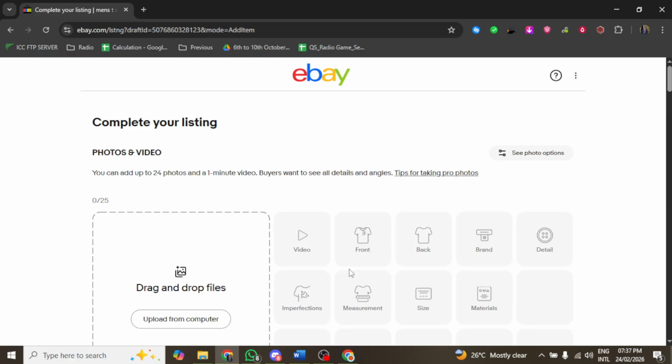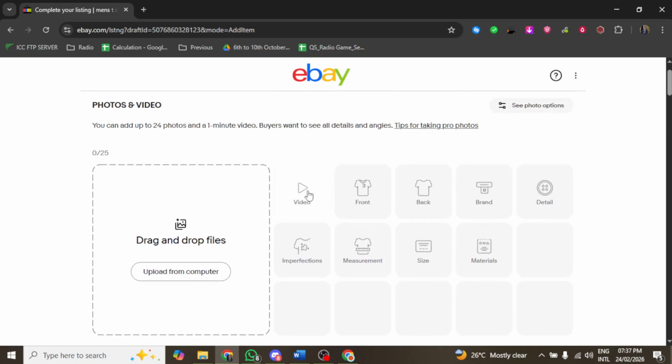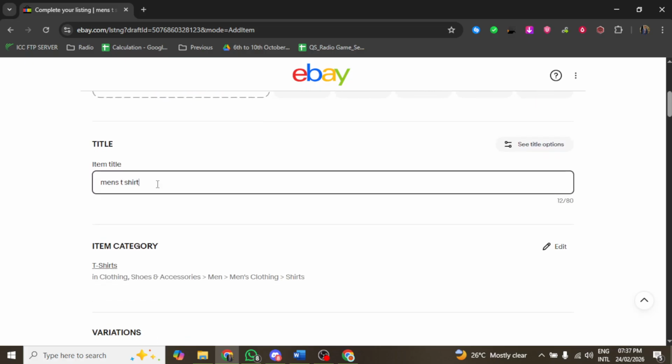Additionally, you can specify different quantities or prices for each size if necessary. Providing accurate variation details is important as it helps buyers make informed choices and reduces confusion during checkout. Next, upload images that accurately represent the product. It is advisable to include images for each size variation if they differ visually.